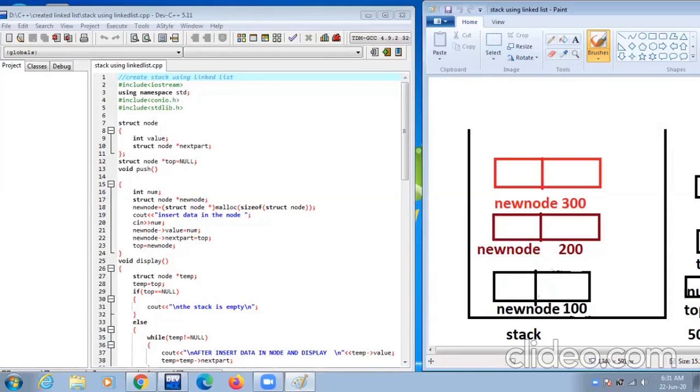Hello friends, today's topic is create a stack using linked list. In this program, we create a stack using linked list.